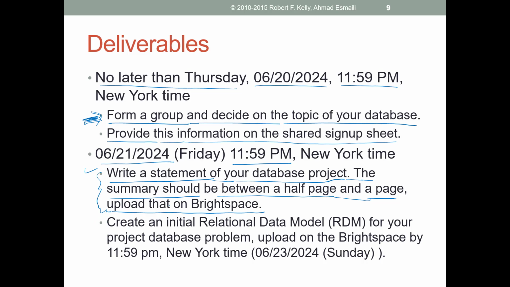After you have written the statement, that will give you some picture about what your project or database is going to be. Then the next important thing is the creation of an initial RDM. You need to create the RDM of your project database problem, and upload that on Brightspace by 23rd of June 2024. That is this Sunday, 11:59 p.m. That is the initial RDM.